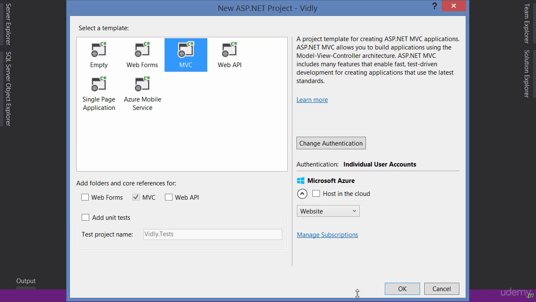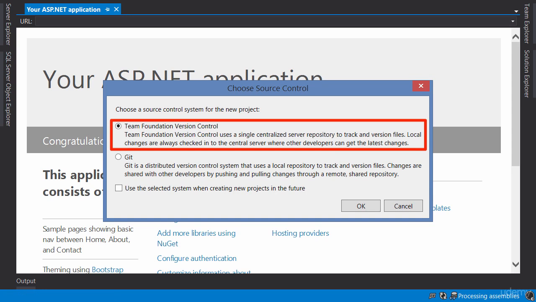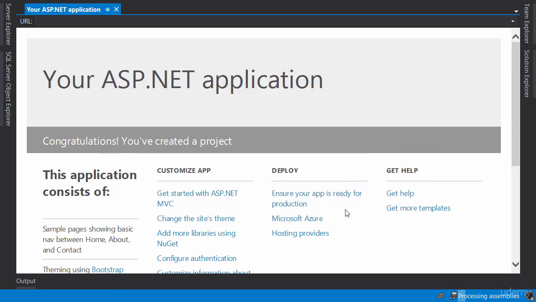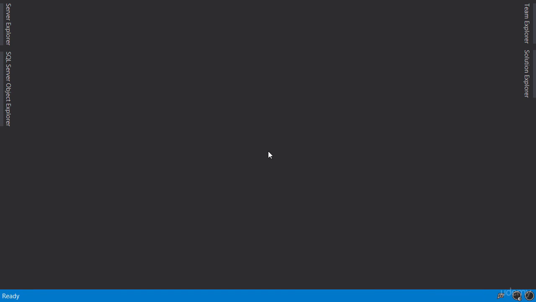Select OK. Now, because I selected Add to Source Control, I see this dialog box where I can select either Team Foundation Version Control or TFS or Git. I'm going to select Git. OK, beautiful. Our project is created. Let's see what we've got inside this project.